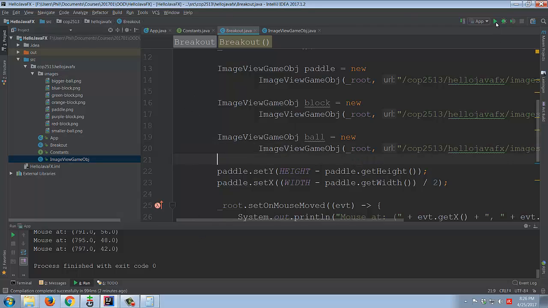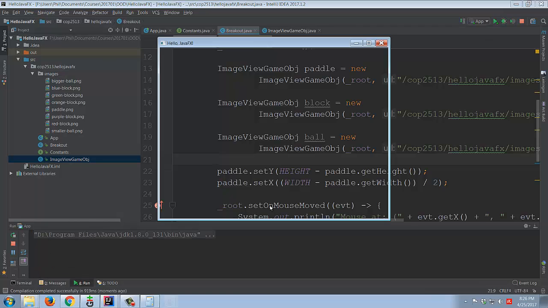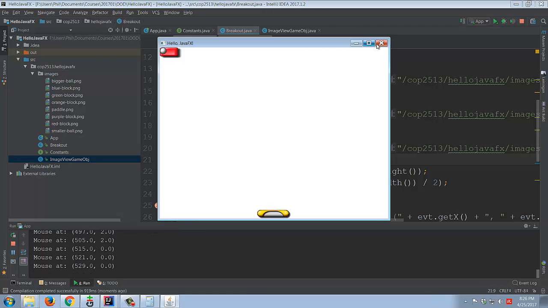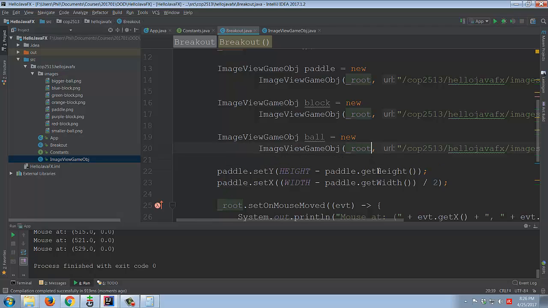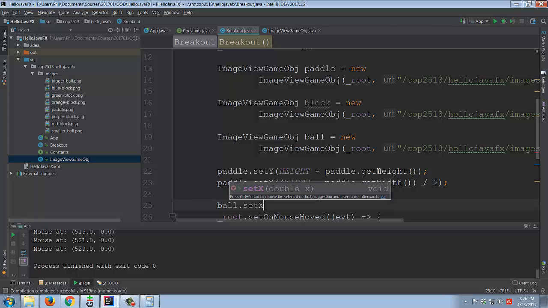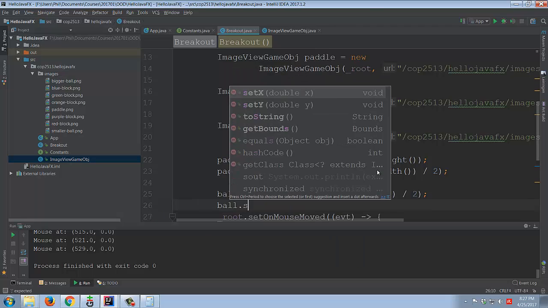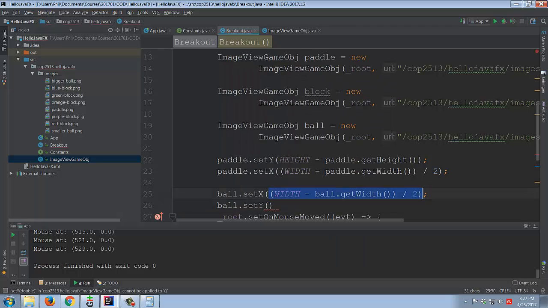So let's take a look. There's the ball. Let's actually get it right in the center. So we can say ball set x to, basically just like we did here, except instead of paddle width, we'll take the ball. And then we're going to do the same thing for the Y.